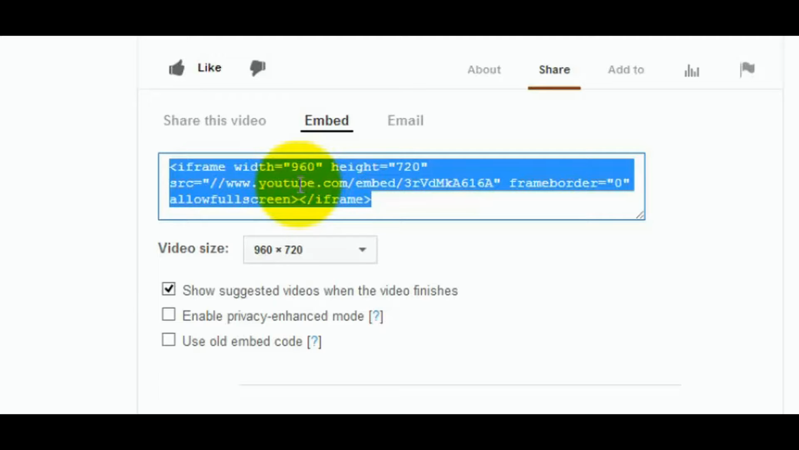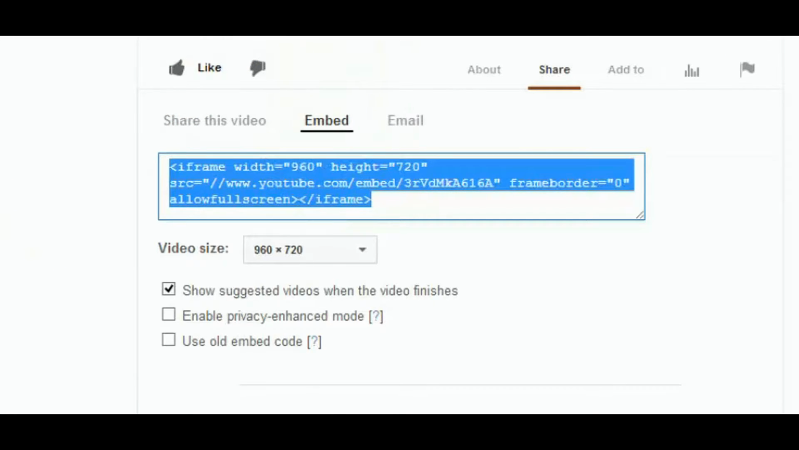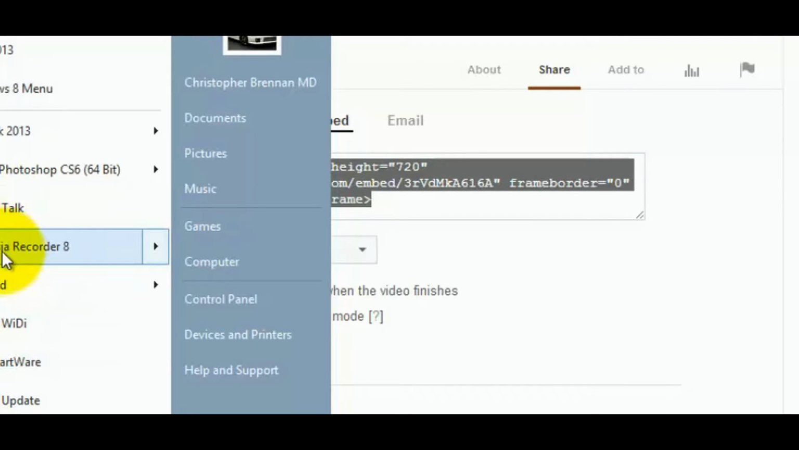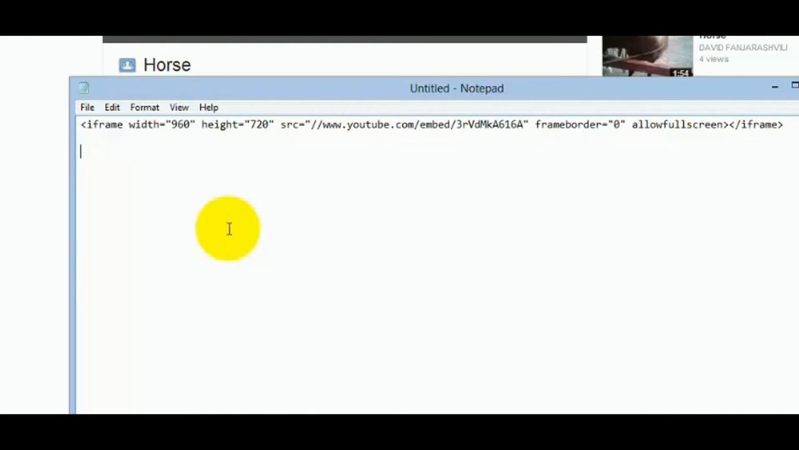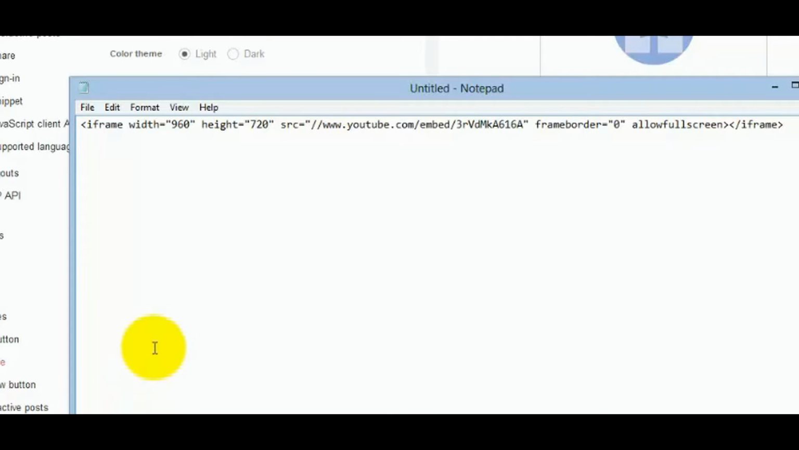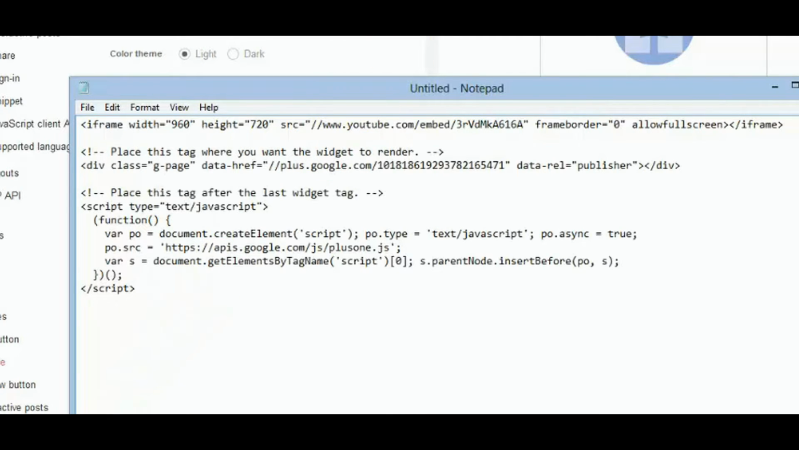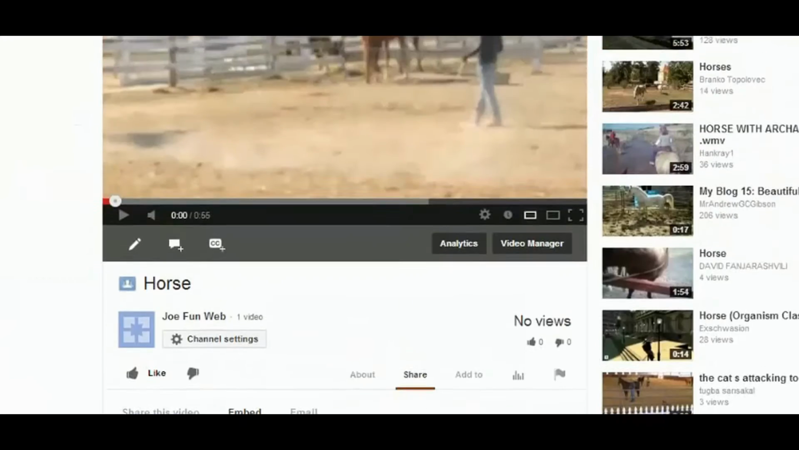So right now I'm going to copy this code, okay, and I'm going to put it into a Notepad document. And I know that's my video code. And I'm going to go back to the Google badge because I'm going to show you how to do that as well. And I'm going to paste this into here. Okay. So we uploaded our first video and you can see that there. So let me go to Video Manager. Now I have one video.